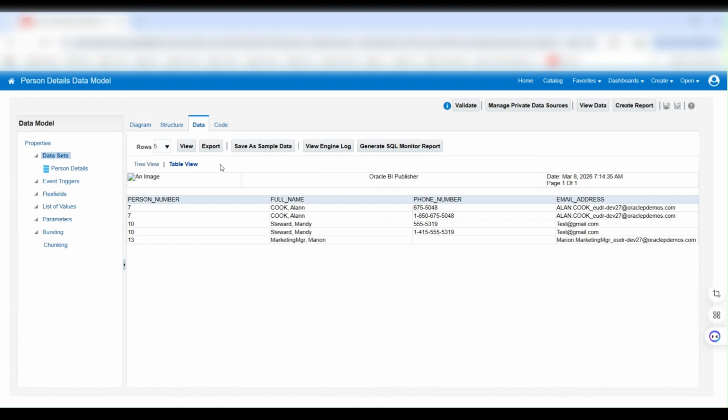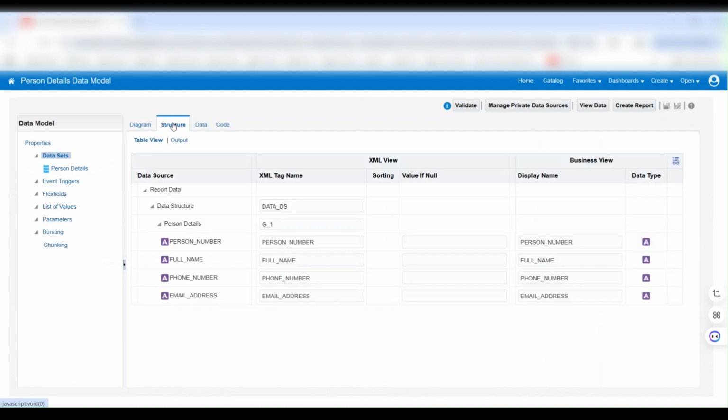If you come to this data model, you have a tab called structure. Just select the structure tab. You are able to see the data source and XML tag name. Under report data you have the data structure. Under this data structure you have person details. Under person details you have four columns.